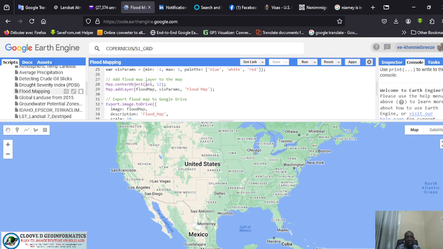What are you mapping? Center object your AOI at level 12. Map.add layer. Center object will only, like I said in my previous videos, make the screen pan to your area of interest, to focus on your area of interest once you run it. And then the map.add layer makes the map or the analysis visualizable for you to be able to see it.